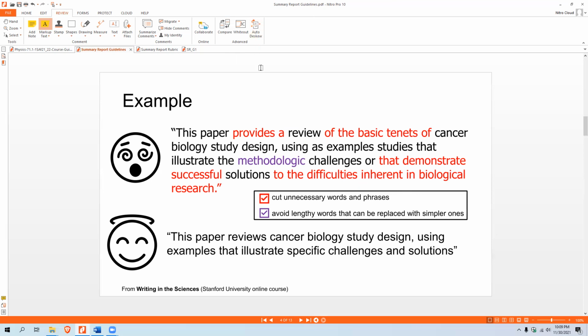So using these two methods, we can rewrite the statement above as: this paper reviews cancer biology study design using examples that illustrate specific challenges and solutions. So it's straight to the point. It cuts out these unnecessary statements, and it's a lot easier to read, and it's not a mouthful.